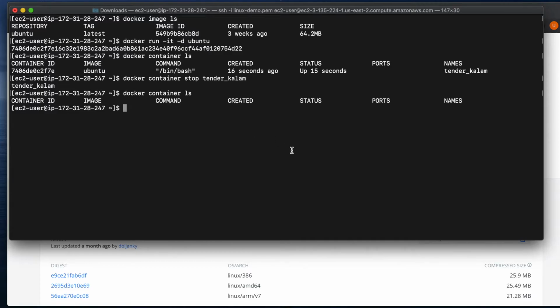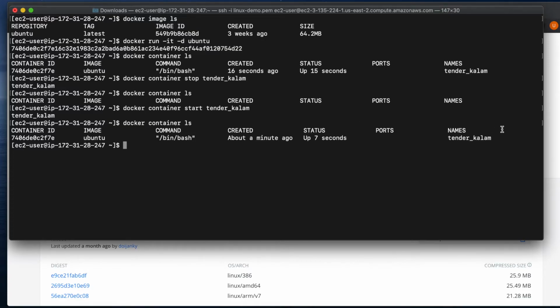And if we want to restart our container, we can do docker container start, and then just take that old name and go ahead and run that, and then docker container ls. And here we have it, it's back up running. So that's just some of the quick ways to stop and start a container.